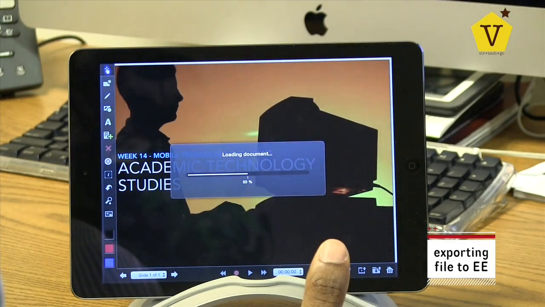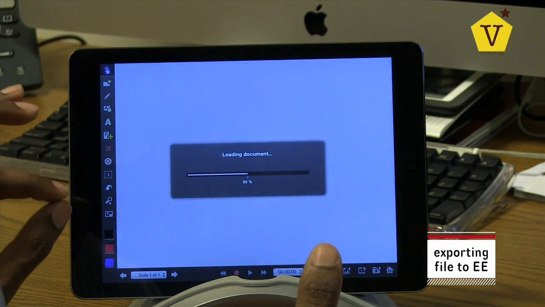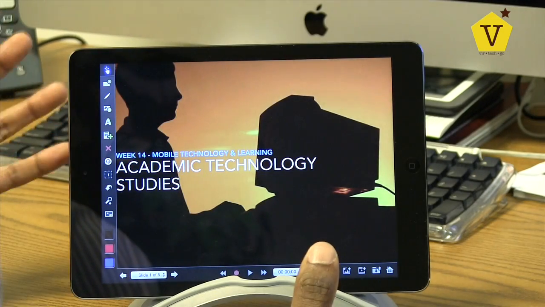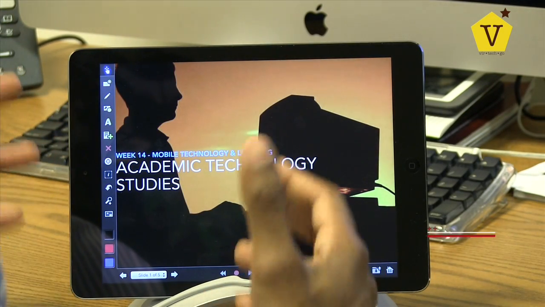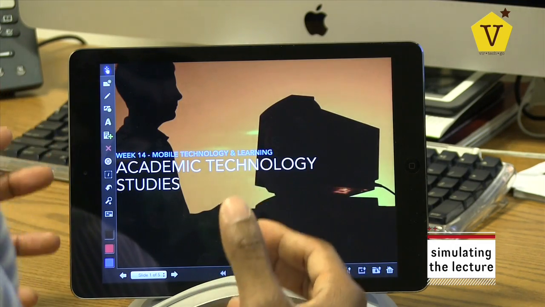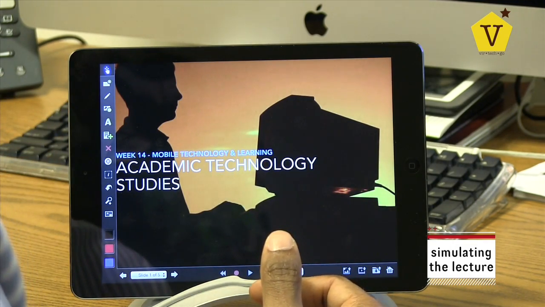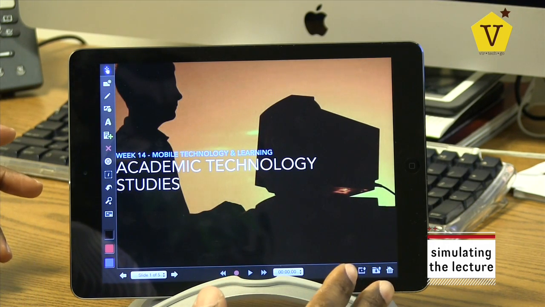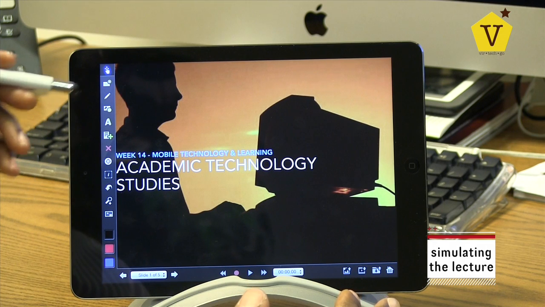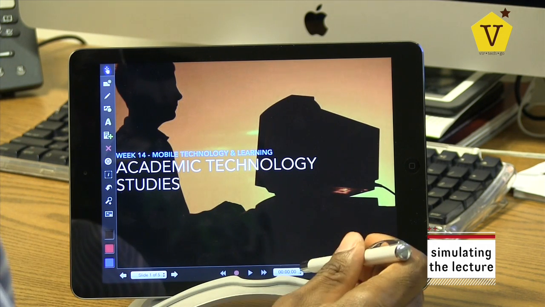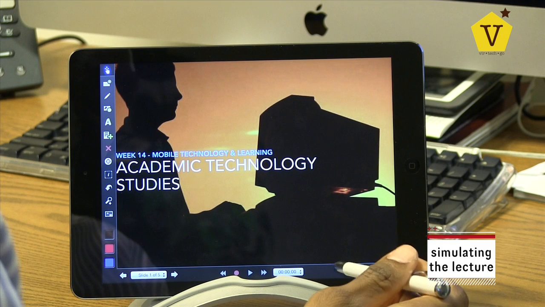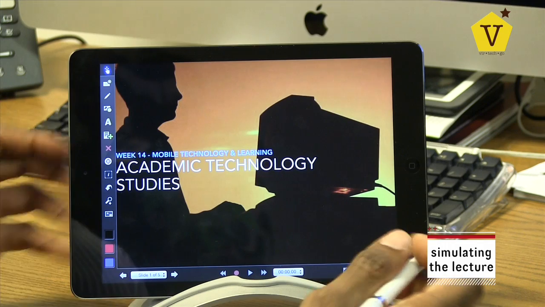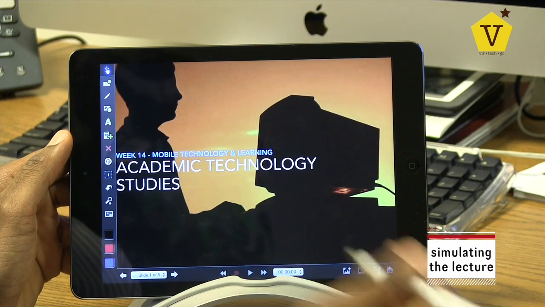Our next step, after we've got this into Explain Everything, is going to be to give the lecture as if we were actually in class. At that time, we'll be recording our voice and any annotations that we need to make on the slides. Okay, so this is the basic interface for Explain Everything. We have some tools over here, some recording stuff down here, and some export features over here. So now what we're going to do is we're going to hit the record button.